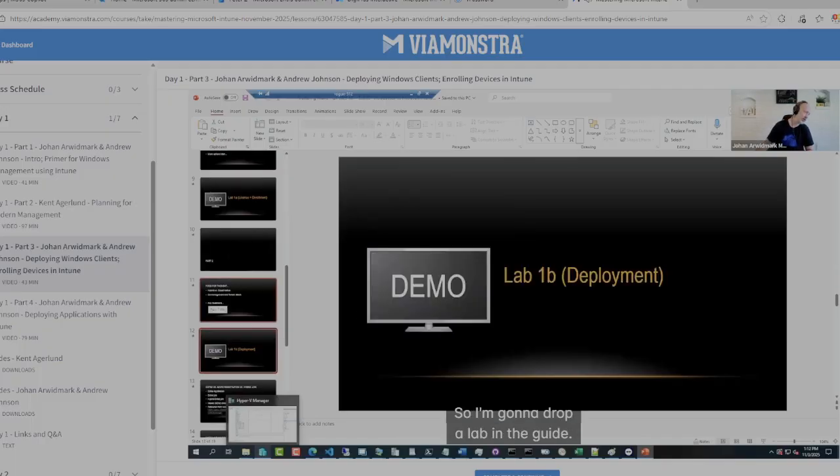So I'm going to drop a lab in the guide. It's a really short lab. It's on premises, so it doesn't require any syncs or something happening in an Azure region somewhere. It will happen on your device, and it will be one of the fastest deployments you will ever do. Obviously, because we are cheating a little bit, but it's going to be a quick deployment. So let me put that in the chat for you.